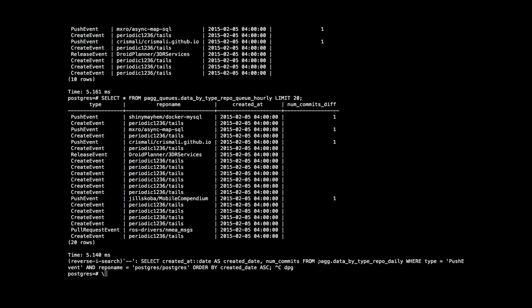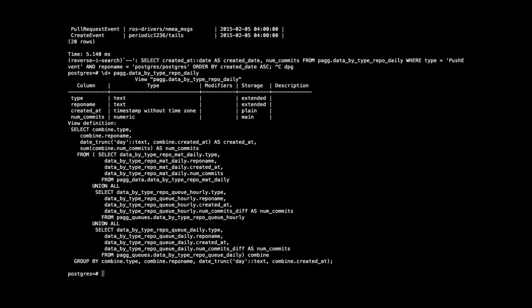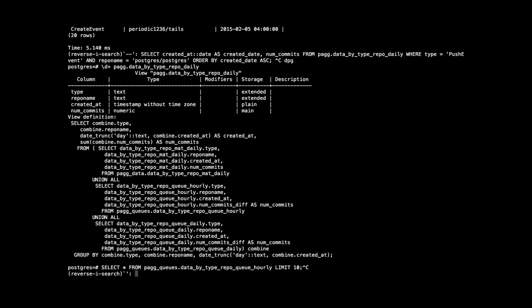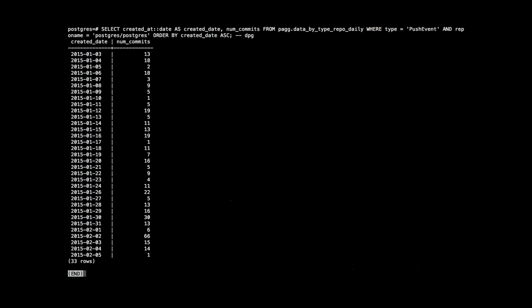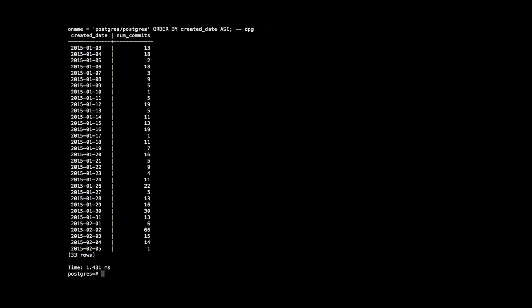The view is kind of interesting. The view, as I said, combines the materialized table with the hourly queue and the daily queue and sums them all up. So if I query that view using this query, where I look for the Postgres repository, I want all the push events and give me the number of events by day. It gives me that, and this query runs in about 1.4 milliseconds.